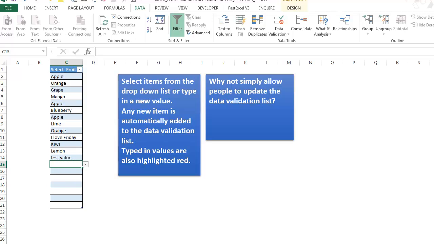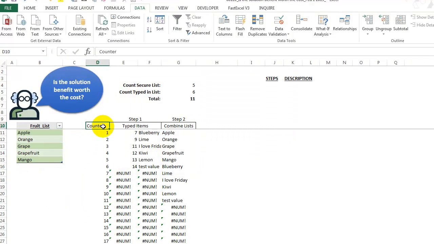So let's now look at all the necessary steps to create this solution. So number one, I always put a counter in. I don't like to use the row number function because what if someone inserts rows or columns? So you just type that in, drag it down. So let's look at the real step one. List the typed in items.